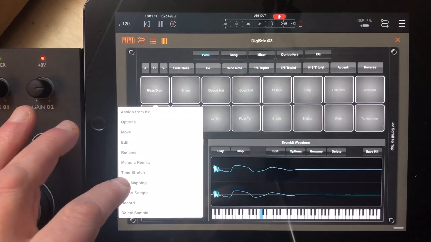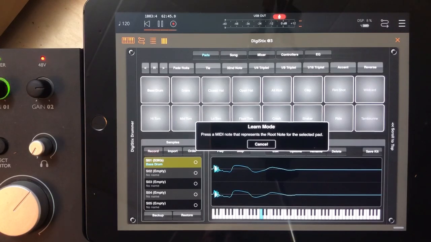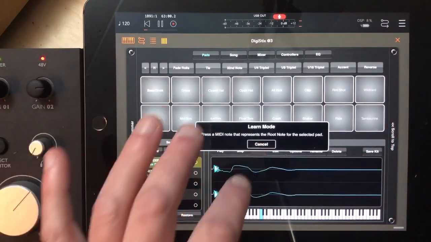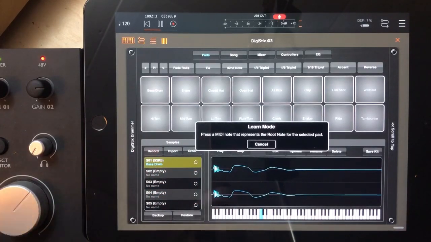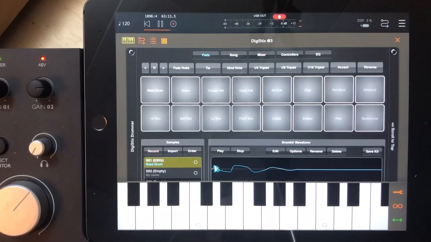assign, yes, MIDI mapping, because Digisticks doesn't use general MIDI. So I need to press, I want this, I'm going to press C1 on my keyboard. And now I should have, why do I have to cancel that? Has that not worked? Maybe it's because it's an external keyboard. There, C1, okay. So now I've got bass drum if I press the pad, if I press C1 on here, or C1 on my keyboard.